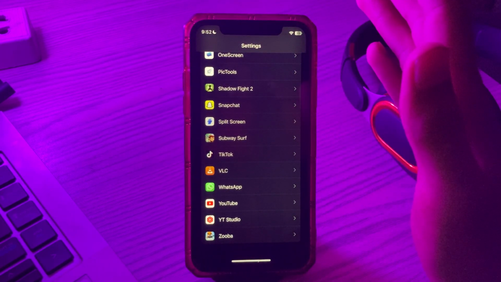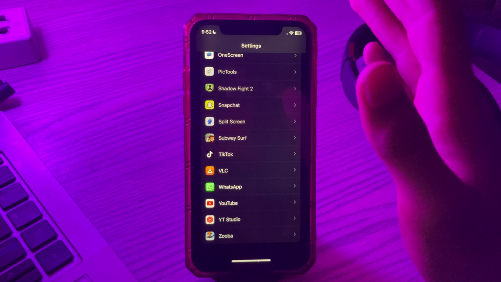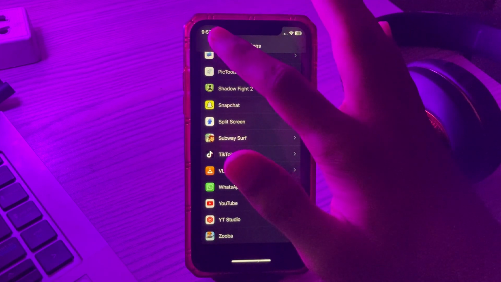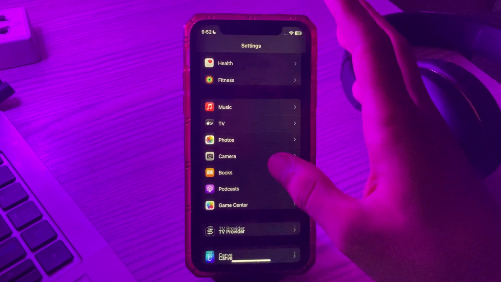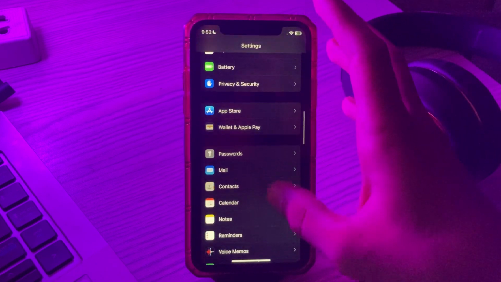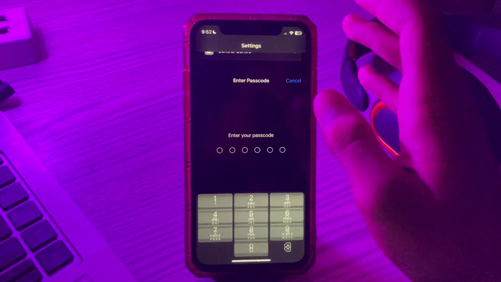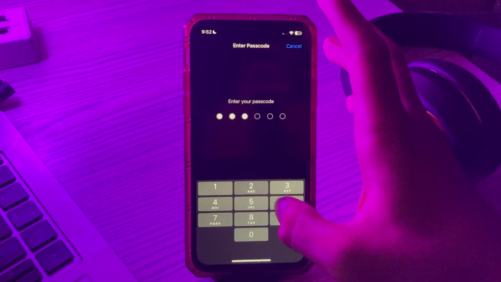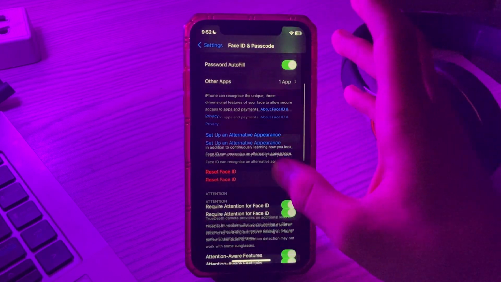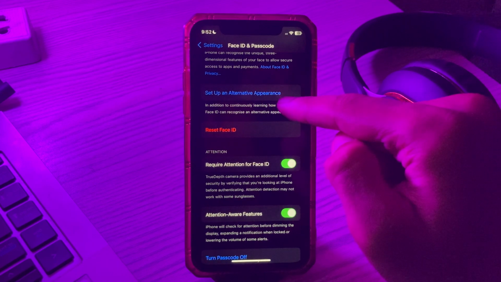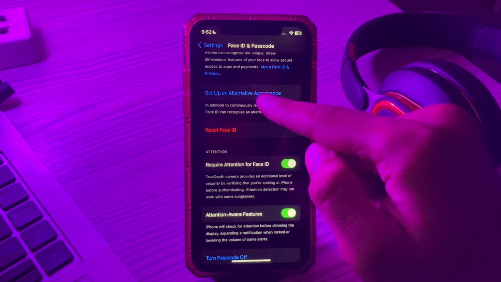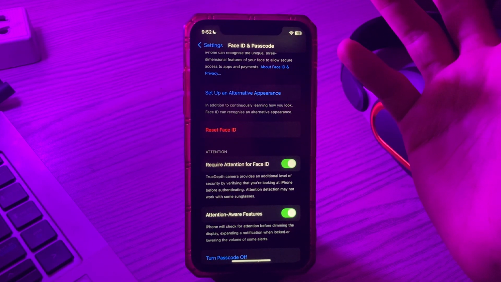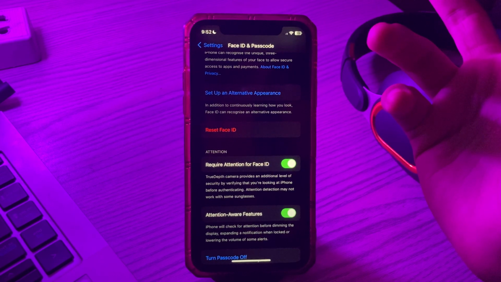After giving permission, if you're still facing the same issue, then you have to set up an alternative appearance. For setting it up, simply go again to Face ID and Passcode, enter your passcode, and you can see here the option Set Up an Alternative Appearance. Simply set it up.